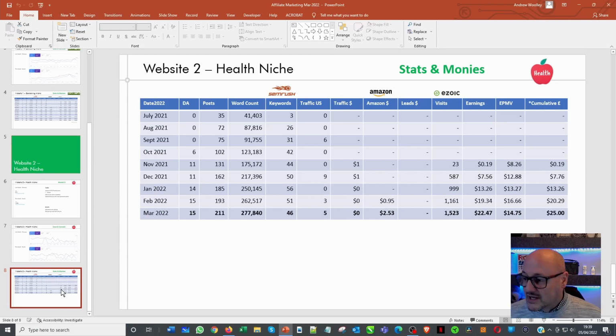So nothing life-changing yet, but as you can see, everything is moving in the right direction. Month on month, it's increasing. And where this one obviously differs from my other website is this one was all year round. It's not seasonally affected. So that's it for my March 2022.